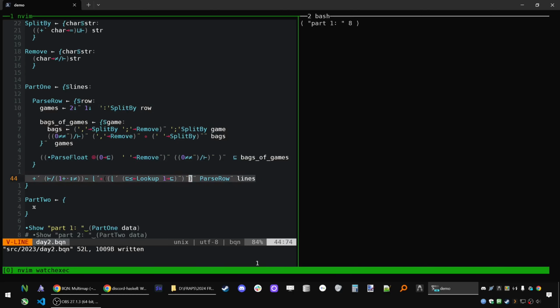Okay, so now just this little bit here has got to be parsed. Which I already know. I already know this is summing.